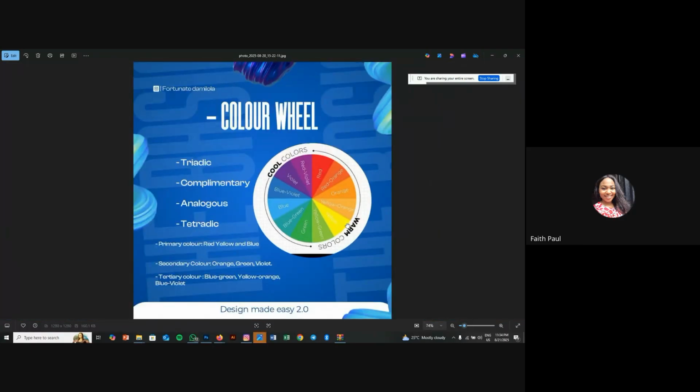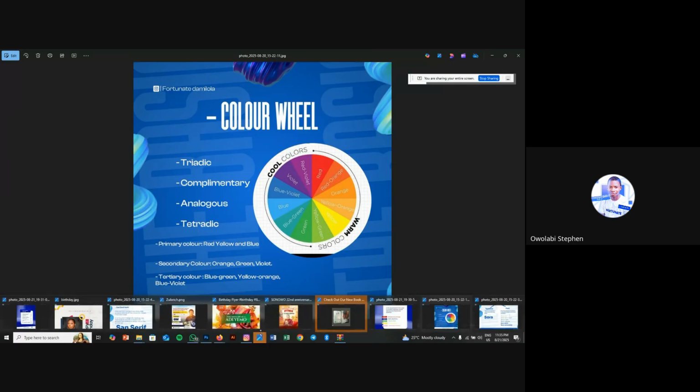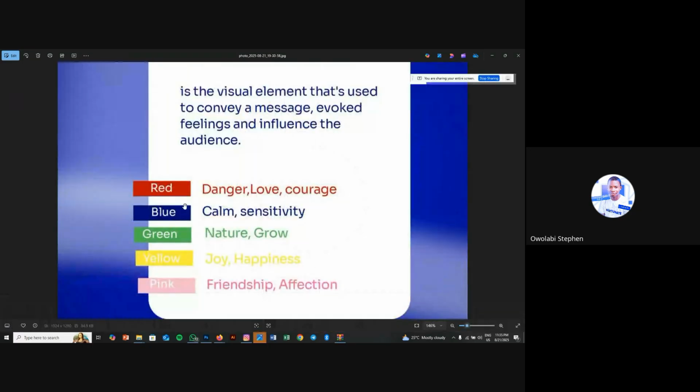Okay, I have a question. So when do we use these types of colors? When do we use a triangle color or complementary? In what situation do we use these colors to guide us or to attract the audience? Okay. Now, if you take a look at most of these colors, what is important in it?